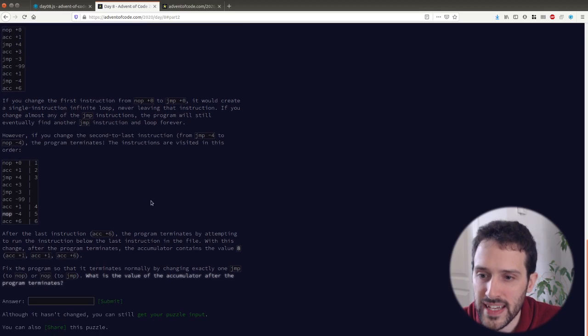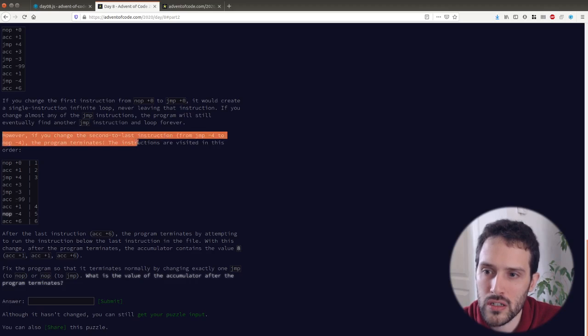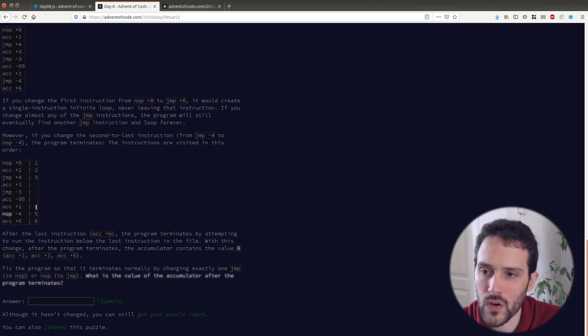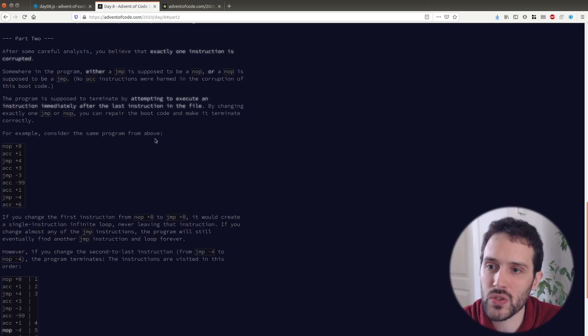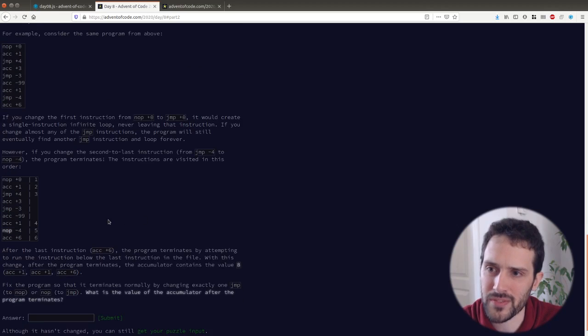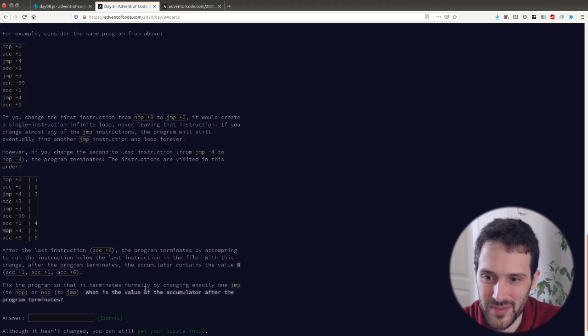Okay, so this is interesting. We have to change a jump into a nop. So 1, 2, 3, 4, 5, 6. I'm afraid there are several ways to solve this problem, so we're going to see. But that looks a bit more complex. Fix the problem so that it terminates normally by changing exactly one jump to nop or one nop to jump. What is the value of the accumulator after the program terminates?